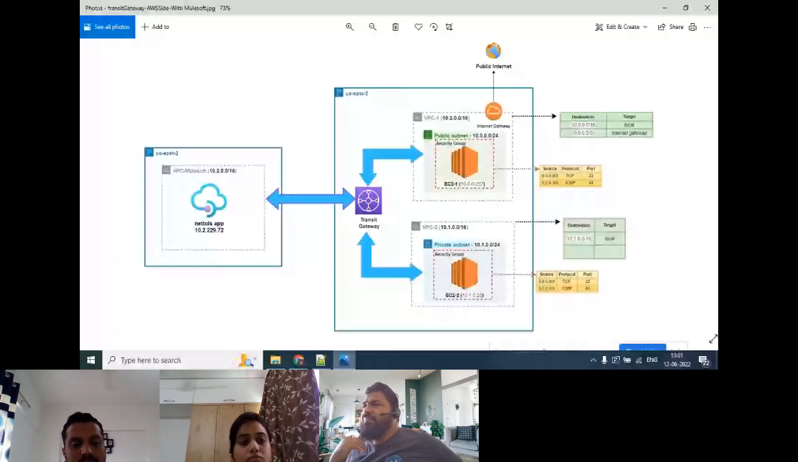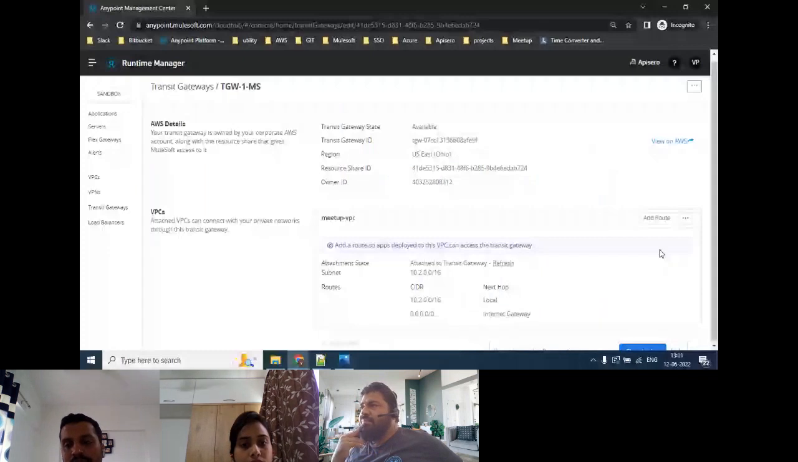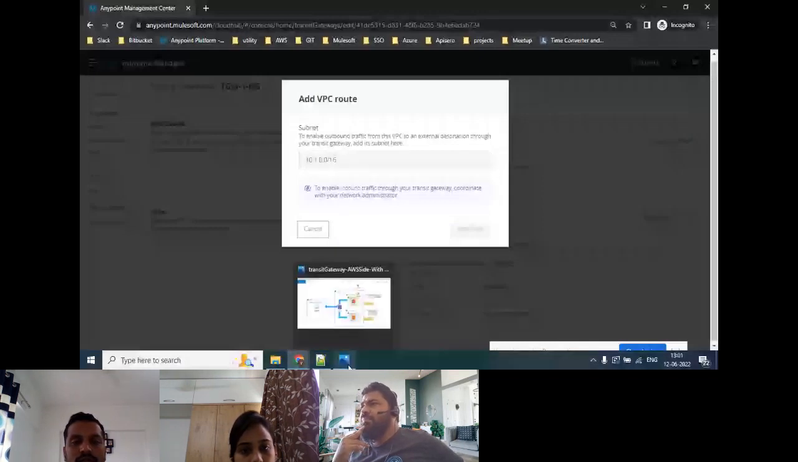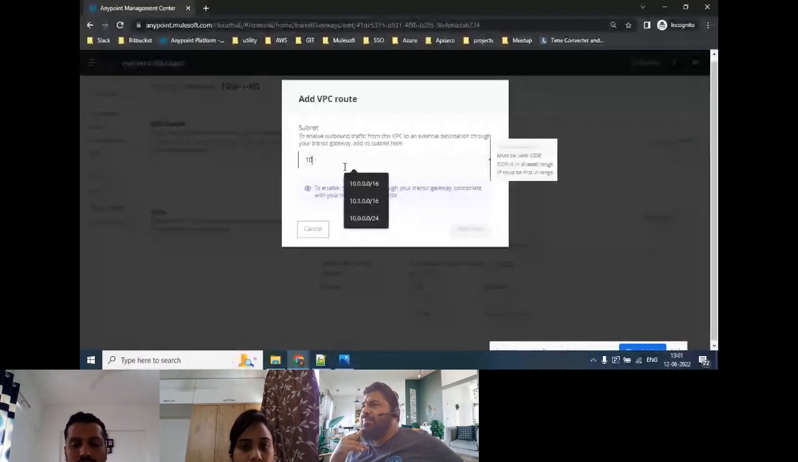Okay, so the way to do it is go to the MuleSoft screen. It's quite simple, in fact. This add route option over here. Click add route. What VPC do we want to connect to? We want to connect to 10.0.0.0/16. Okay, so select it over here. 10.0.0.0/16. Okay, click add route.